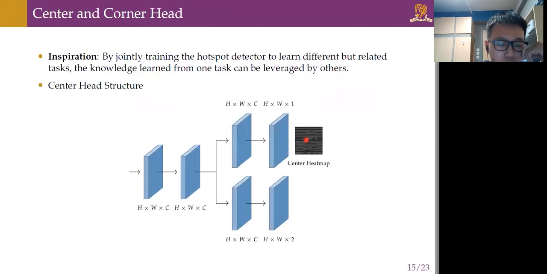Then let's tap into the next part, the center and corner head. We design them to recognize center and corner information from the layout pattern. Their structures are very similar. Take the center head as an example. There are two branches. One branch predicts the probability of each point in the layout being a center, and the other branch predicts the offset from each point to a nearby center. The heat map represents the probability distribution of center.